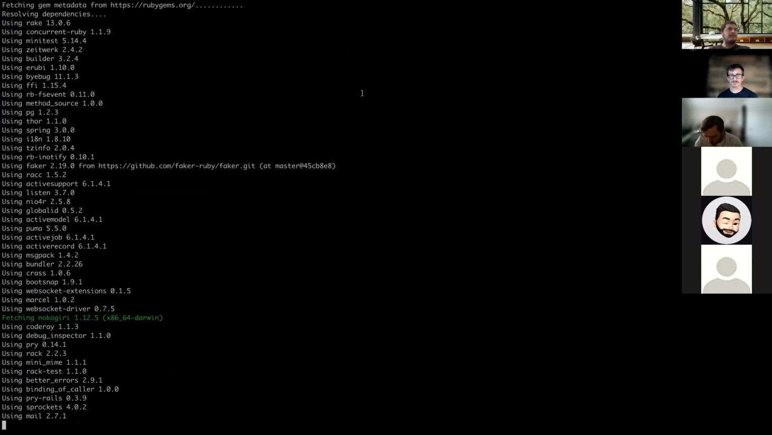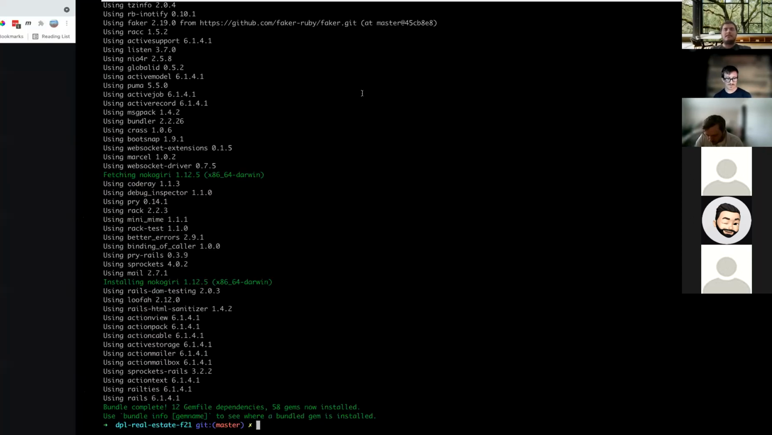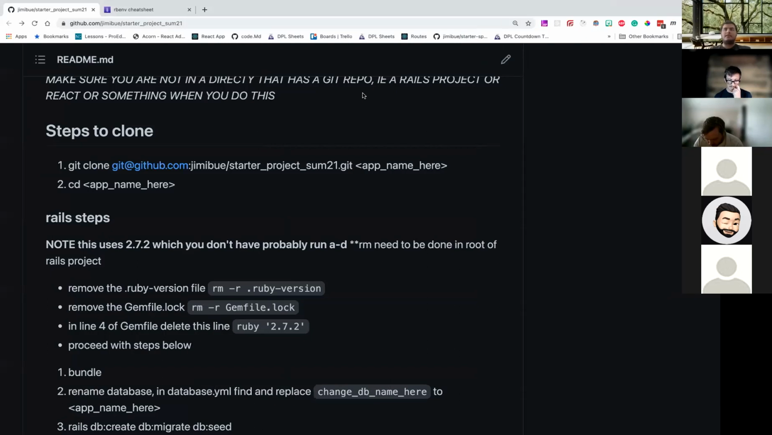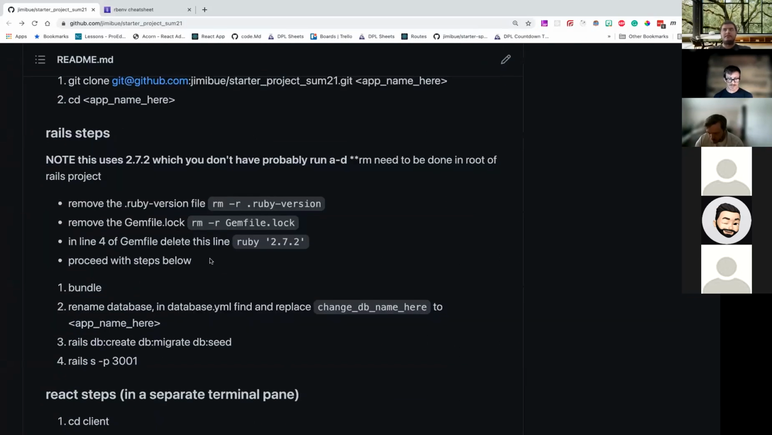Lee, having problems? Yeah, I was just, where was it we commented? What page is that? Start. So these steps are also in the README. These are the 3 steps we need to do, and you can run these commands in terminal. The rm -r .ruby-version, rm -r Gemfile.lock, and then line 4 of the Gemfile, delete or comment out that 2.7.2.